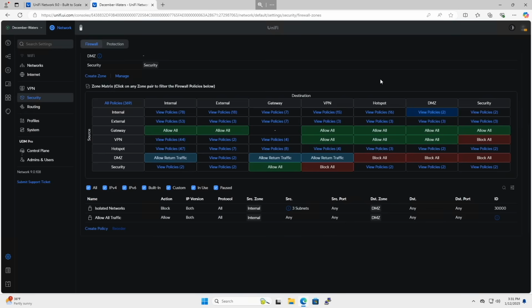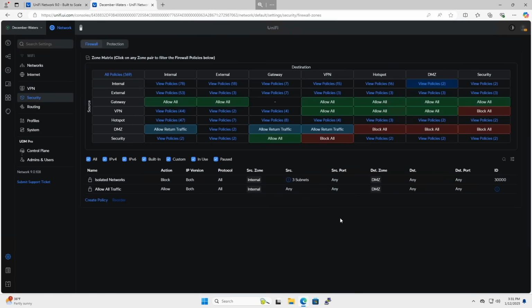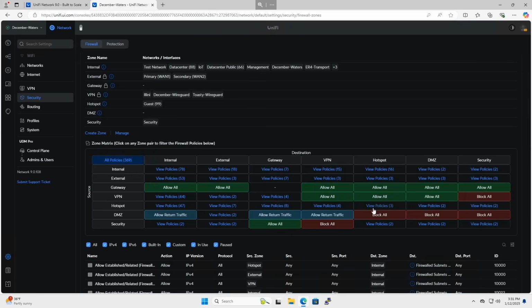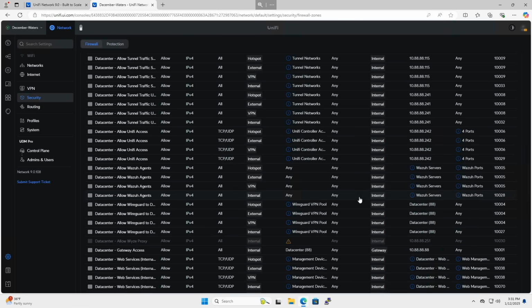That's a very, very tiny nitpick. I'm not trying to find things wrong with zone-based firewall on Unifi because just having it is awesome. But let's see if we can unmess up the security zone. So right now we've got the policies that block everything, which is for isolated networks and block all traffic. So if I just uncheck that and look for the rules that are paused.